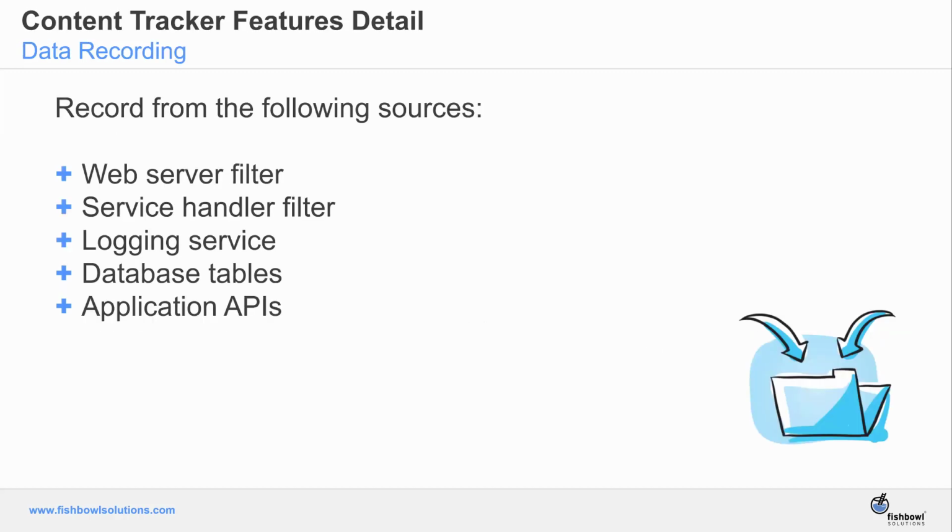Let's quickly cover the three components or features of Content Tracker. The first is the ability to record that WebCenter data. Content Tracker can capture static URLs, which, with the web server filter, records and saves in log files. It can also monitor services that return that content. An example of this would be when native documents such as Word documents are accessed. But really, Content Tracker can also be configured to monitor any service.